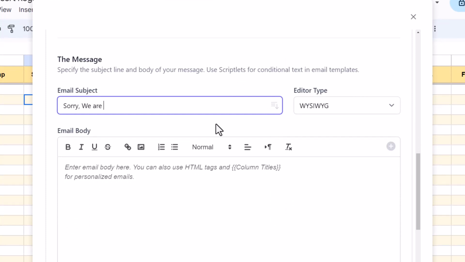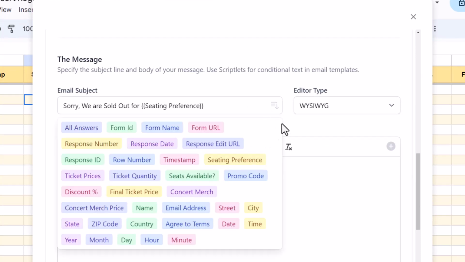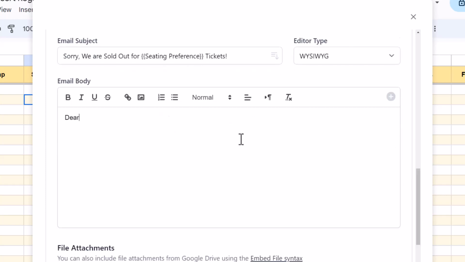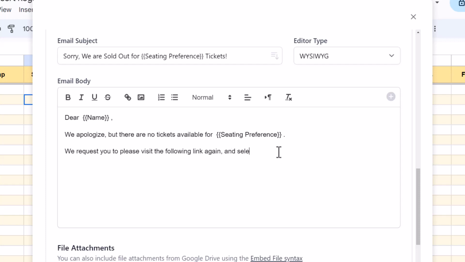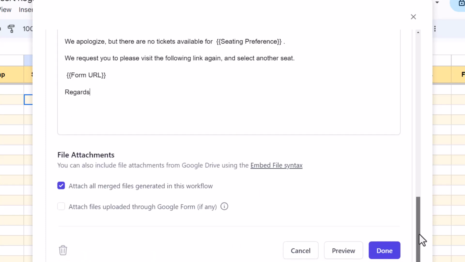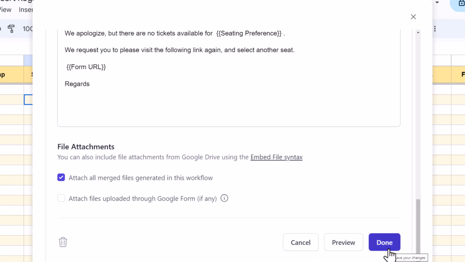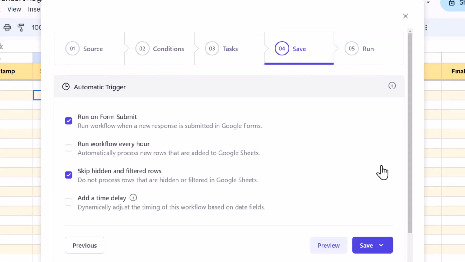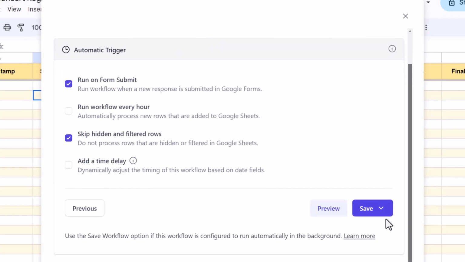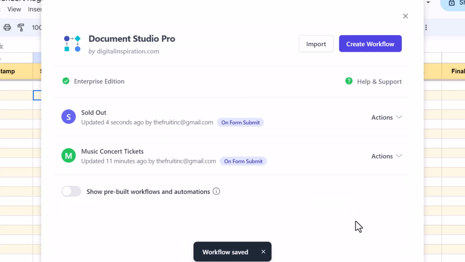Now let's frame the message template. We have all the column headers in the Google Sheet as dynamic markers here, which can be used to frame the email subject line and the message body. The message body looks good. Let's continue. I'll save this workflow. Now both the workflows have been set up successfully.